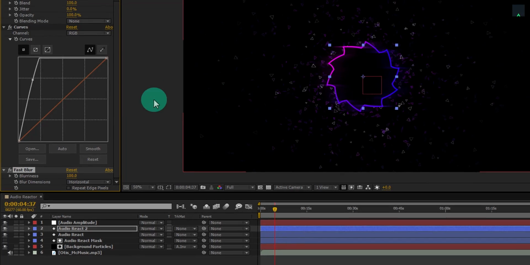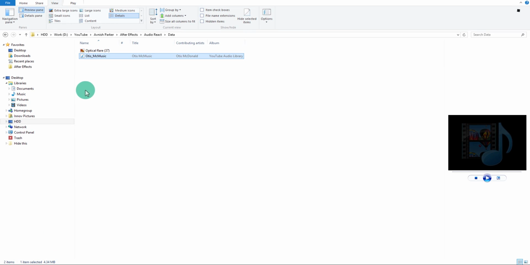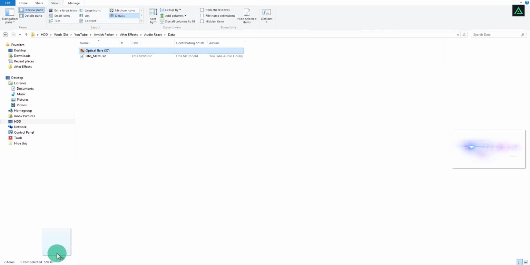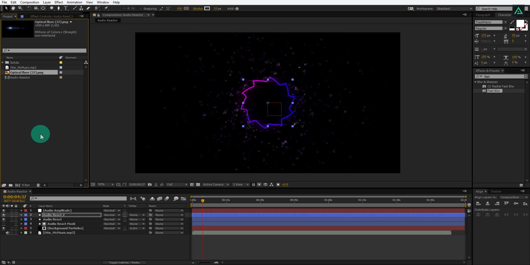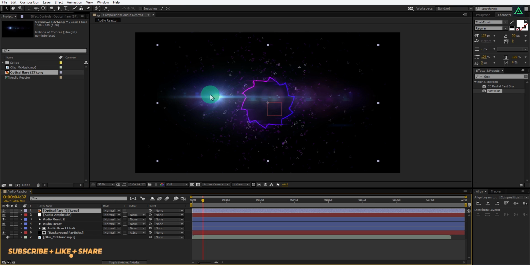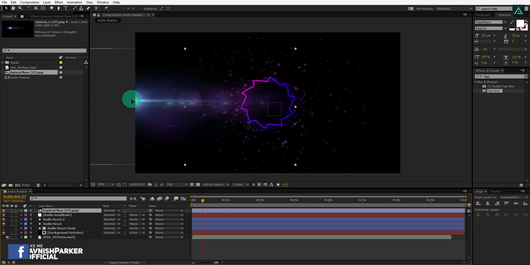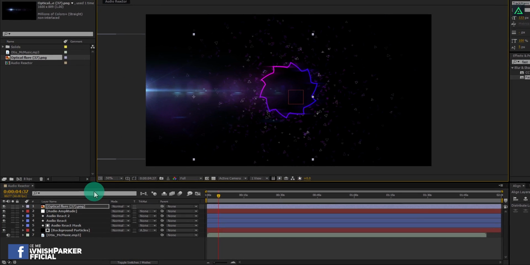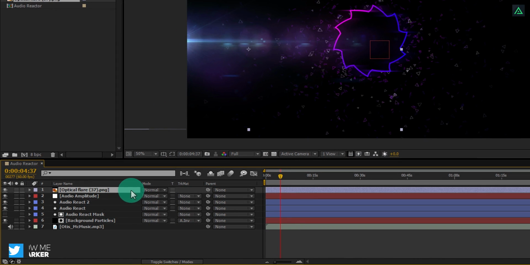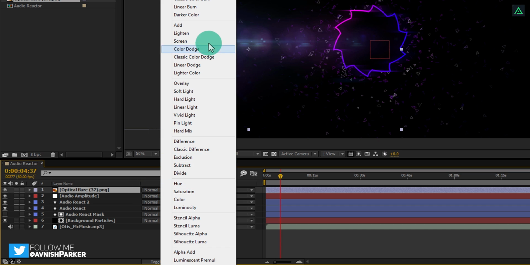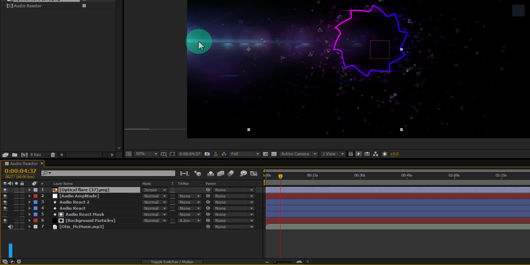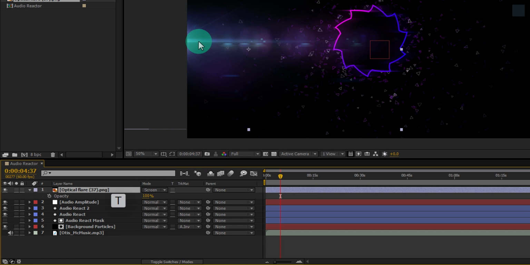Let's add optical flare to it. You can download it from the link in the description. Place it on the top, and adjust the position where you want. I want it to be visible from here. Cool. Now change the blending mode to screen, and then press T to open opacity.